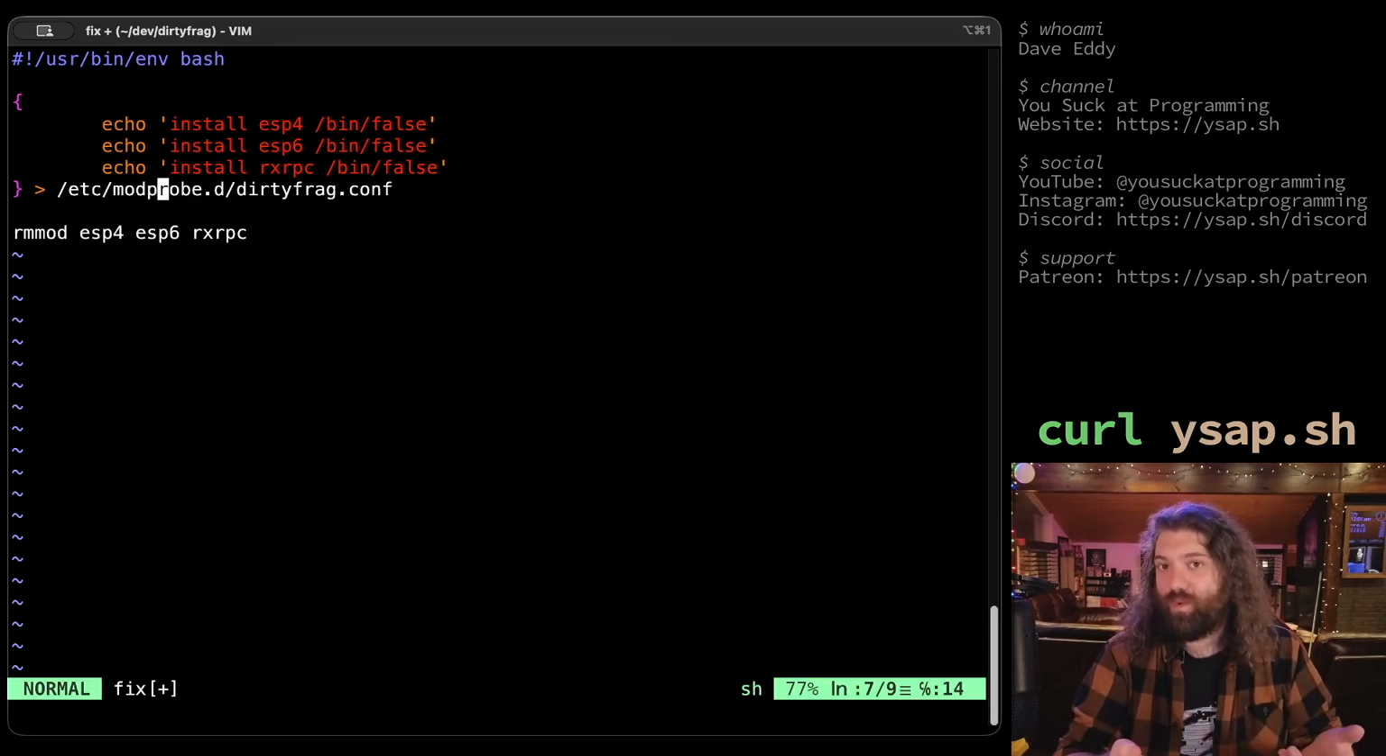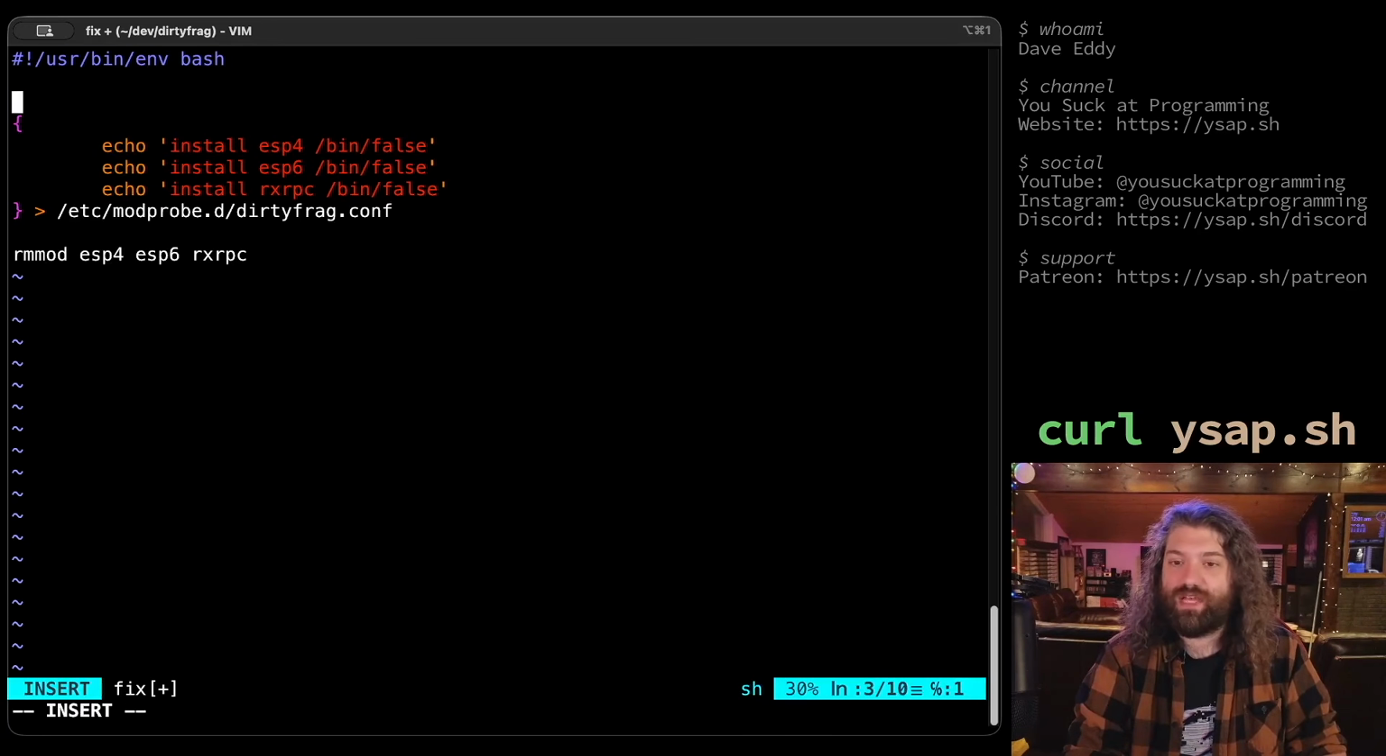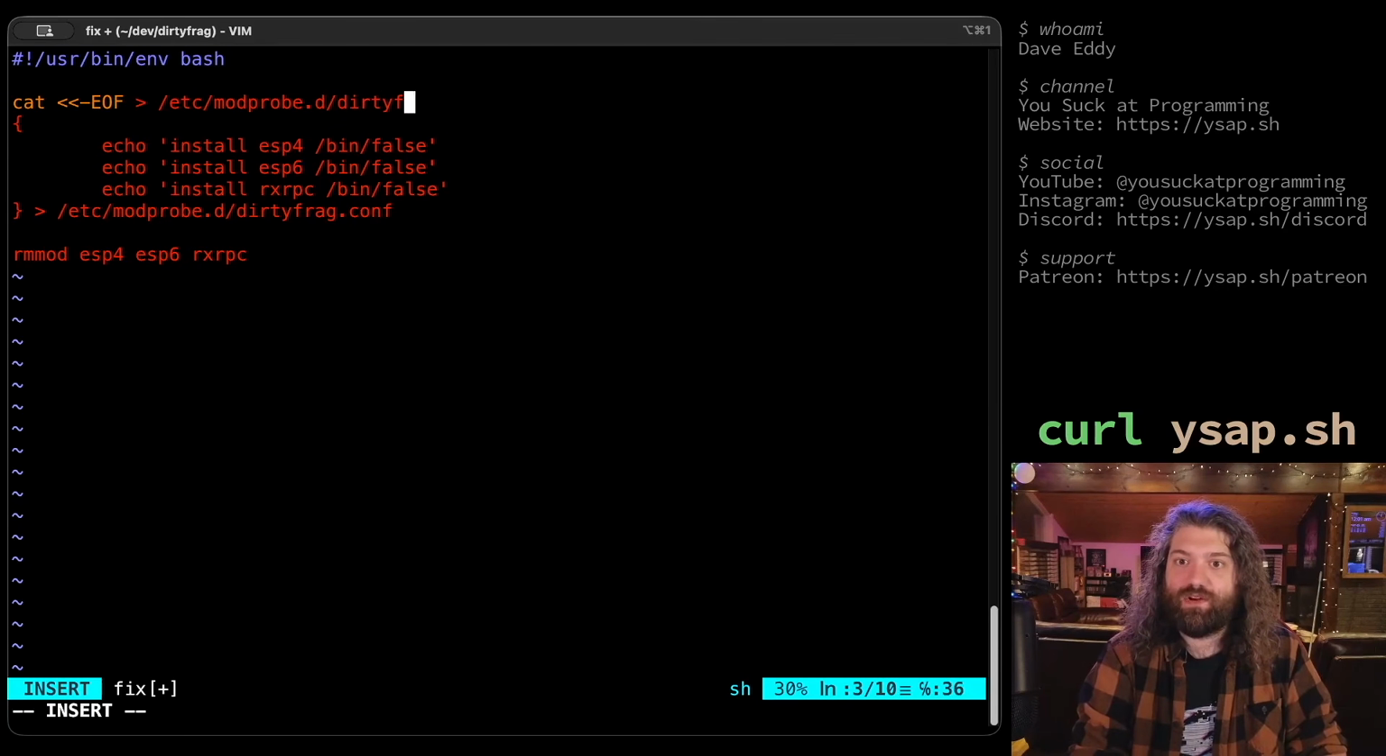So one last thing to clean this up is we don't need to run 3 different commands here. There's another way we could do this. We could just use a here doc. So we could just cat read until EOF and then write that to /etc/modprobe.d/dirtyfrag.conf. And there you go.